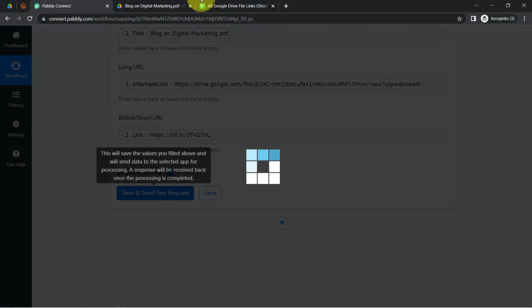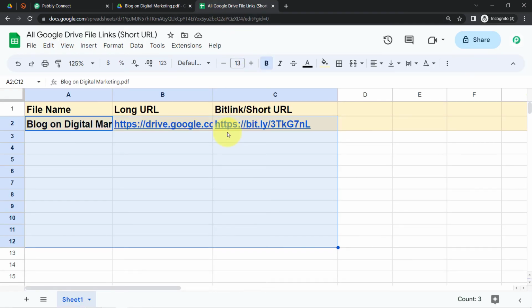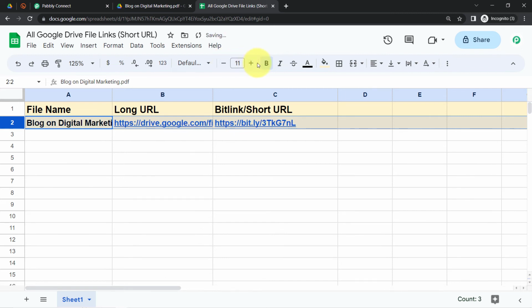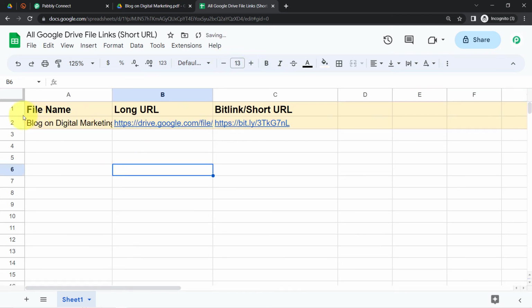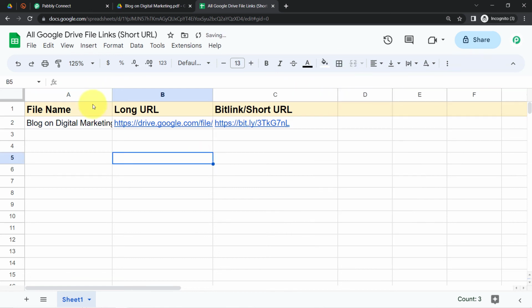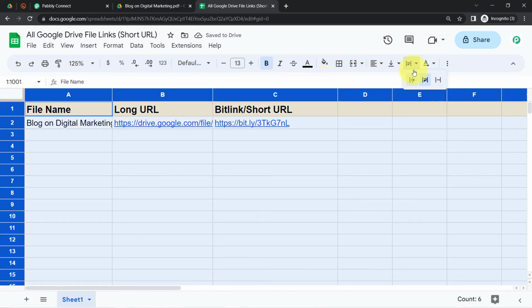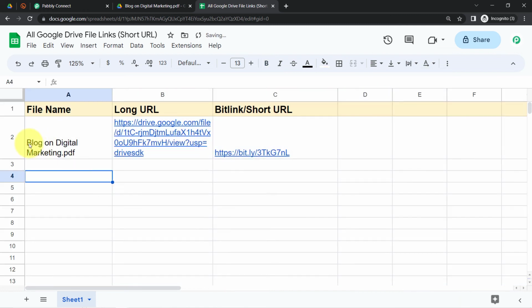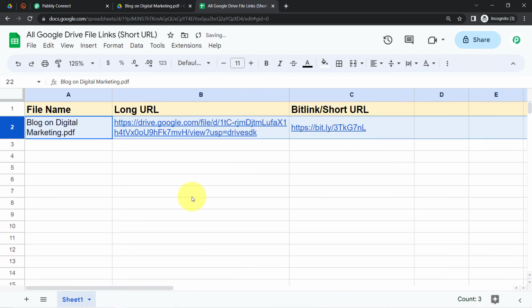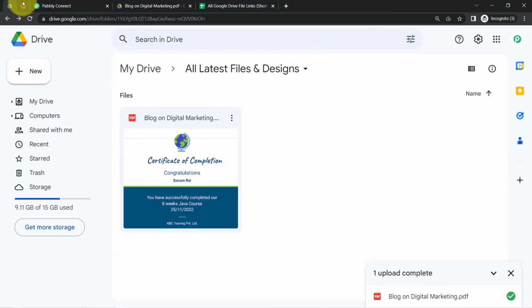Okay, clicking on this button save and send test request, and you will see how the very same data will be collected into our spreadsheet automatically. Okay, so here we have the file name. Okay, let me correct the formatting of this particular spreadsheet. All right, I think now everything is looking good. Okay, so here we have the file name, here we have the long URL, and here we also have the short URL.